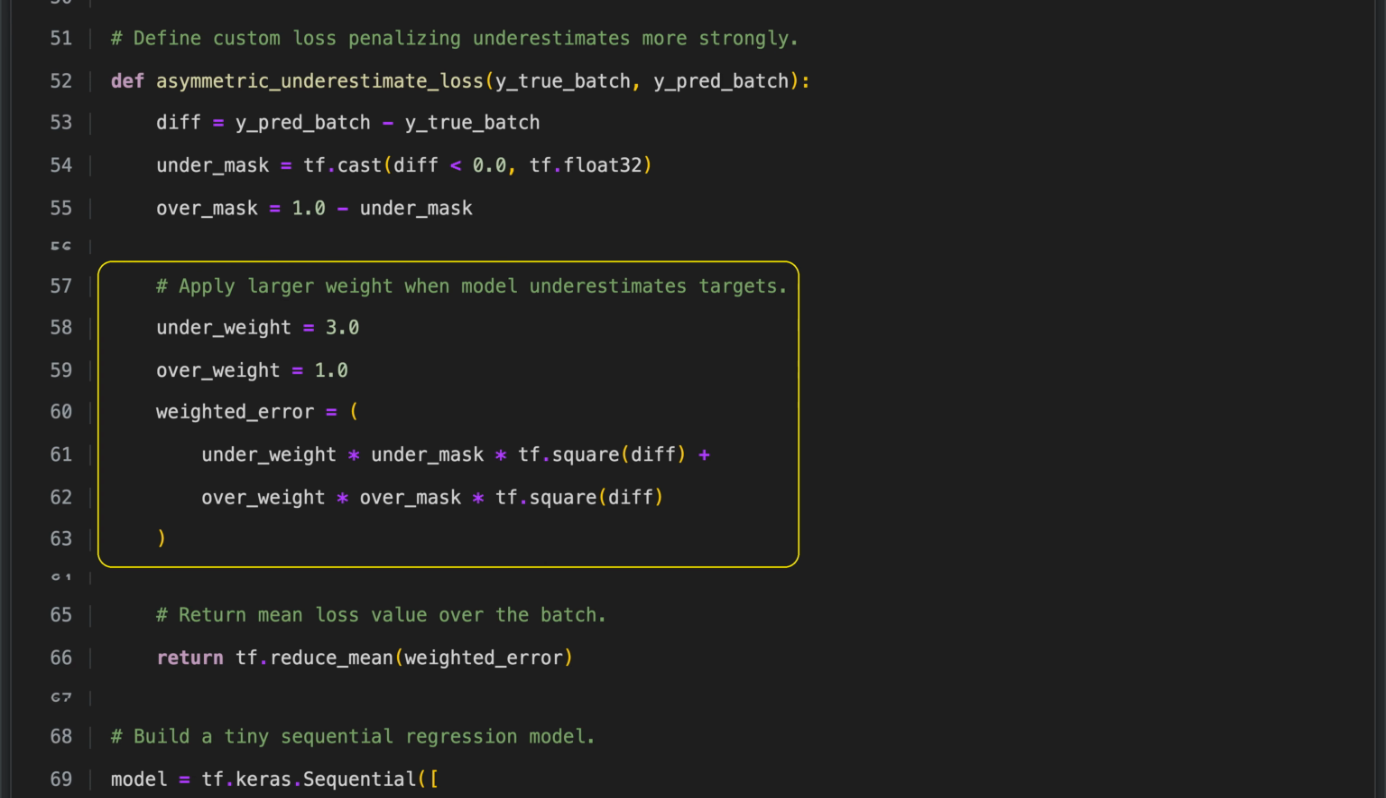When the model's prediction is lower than the actual value, the error is given a weight of 3, making these mistakes more costly. When the prediction is higher than the actual value, the error is given a weight of 1, so overestimates are treated less severely. These weights are applied to the squared differences between predicted and actual values using TensorFlow's square operation to produce a weighted error that guides model training.